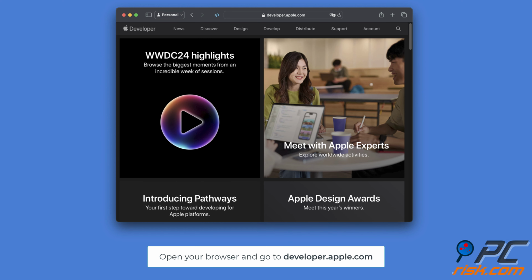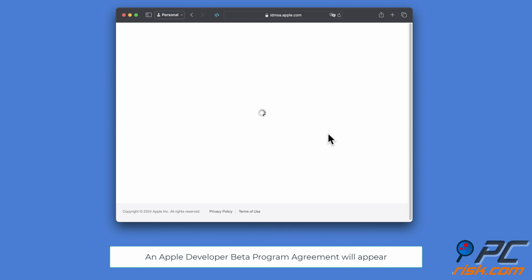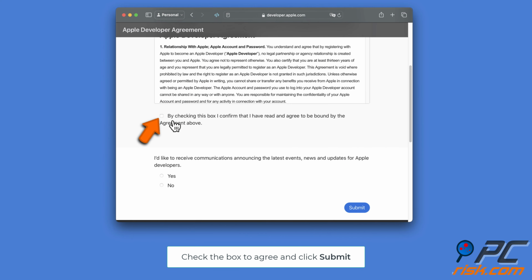Open any web browser and go to developer.apple.com. Click on the Account button located in the menu bar. Enter the Apple ID you want to use for beta updates. An Apple Developer Beta Program Agreement will appear. Check the box to agree and click Submit.